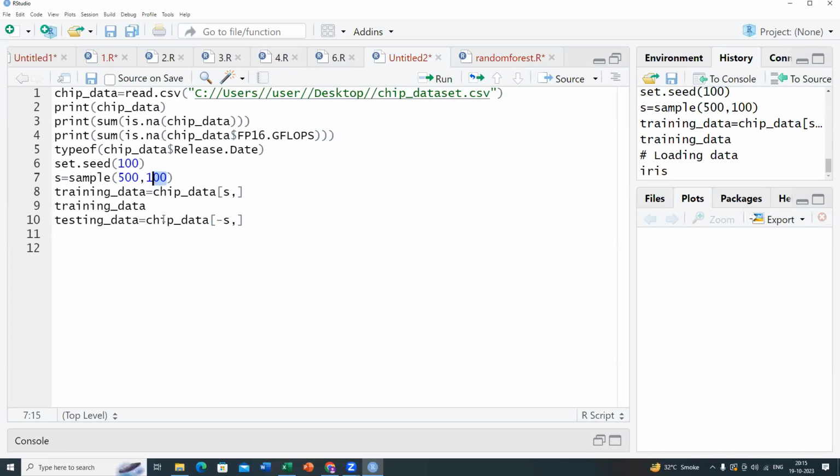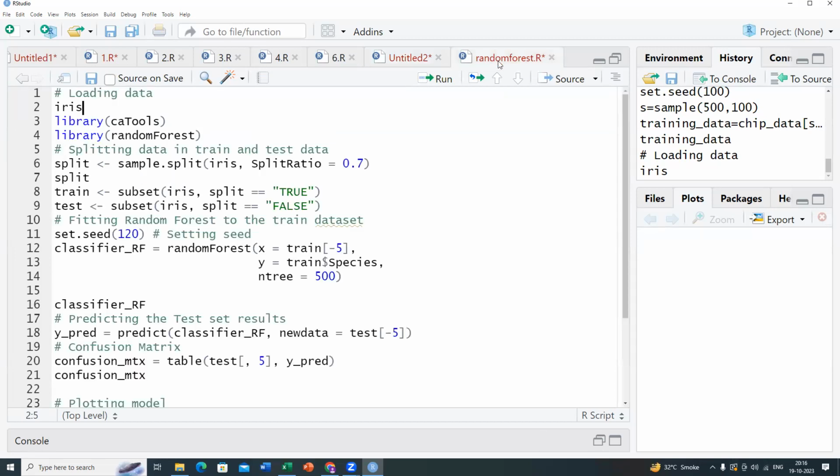I don't put the percentage here, but I told you that mostly researchers make 70% data as training and 30% data as testing. But here we cannot pass a percentage. So what can we do to pass the percentage? There is another way to do this, but for that you require one library. That name is caTools.